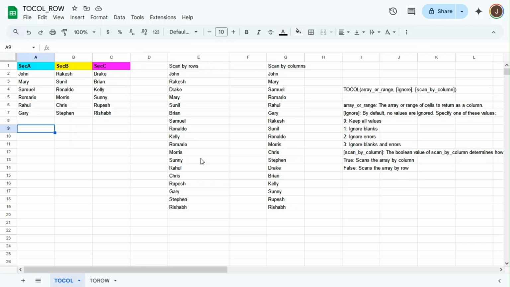In this video, we'll explore two functions which we generally don't use but can be very useful in certain scenarios. So let's look at the examples. So the first function is the toCol function.